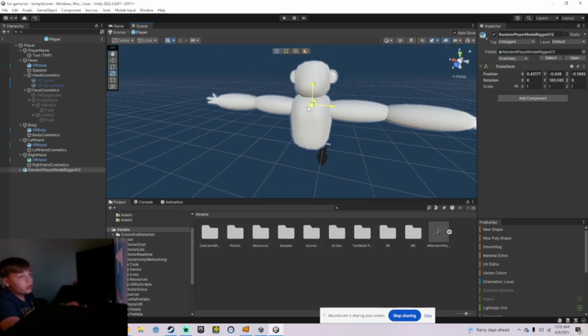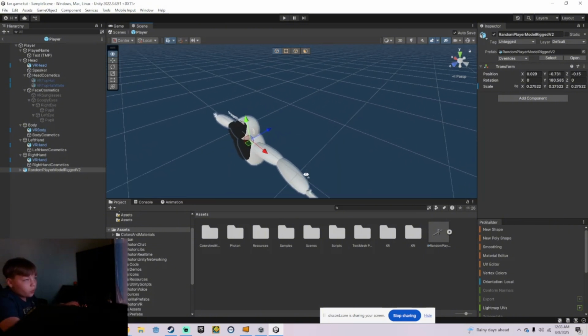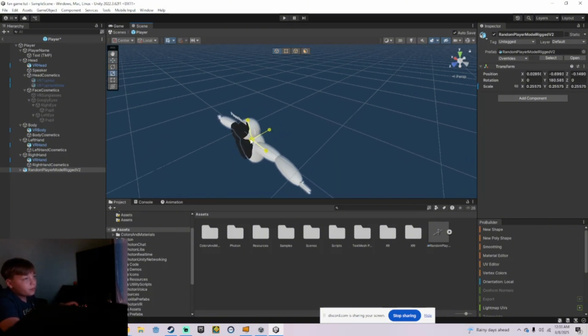Okay, and then we're just going to scale this down. This reference black image thing, I mean this black player thing, is just a reference so you get your scaling right.